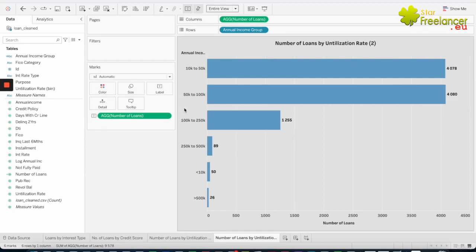And now we can see that people between 10,000 to 50,000 have the most loans, and people between 50 to 100,000 have the most. Okay. Makes sense that the high earners don't take out that many loans because probably they don't need it, and the ones that are too low probably don't qualify for loans.